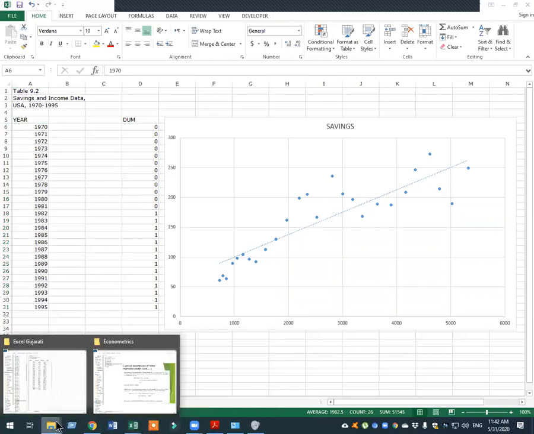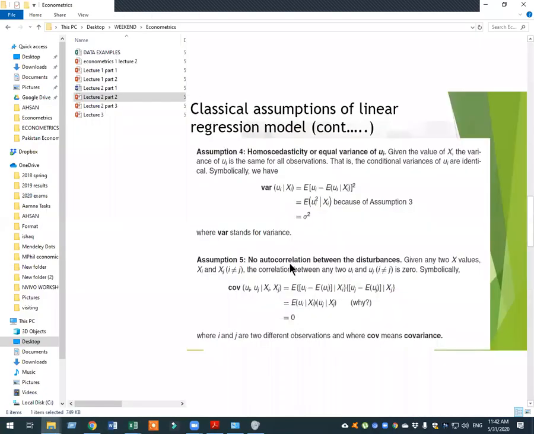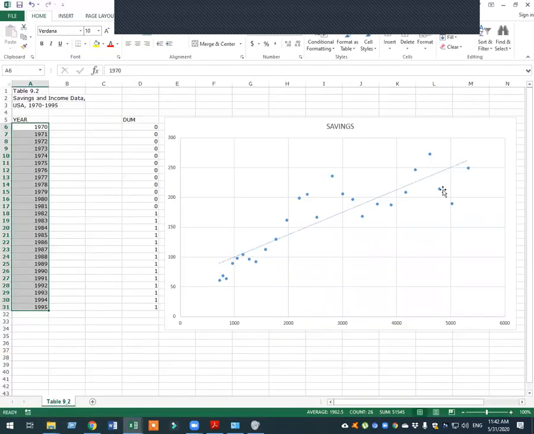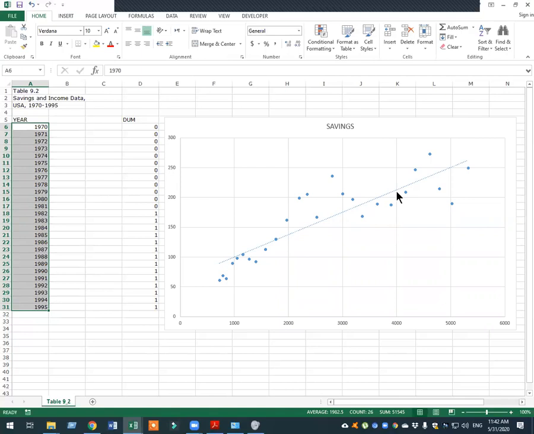And the next assumption was zero covariance between u and x. That assumption cannot be seen in the graph, because it is something we can prove in another way, through mathematics. But the assumption says that if your saving depends upon income, then this income has nothing to do with the error terms or other factors. I'll explain that when I show you the proofs later on.